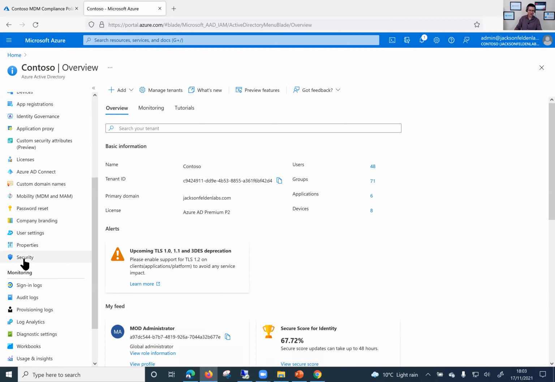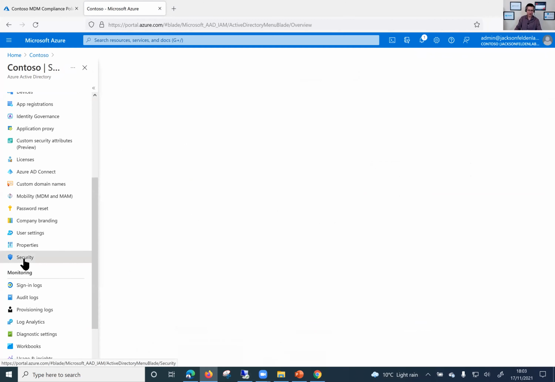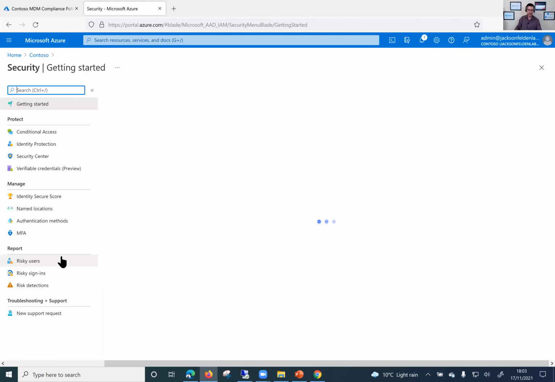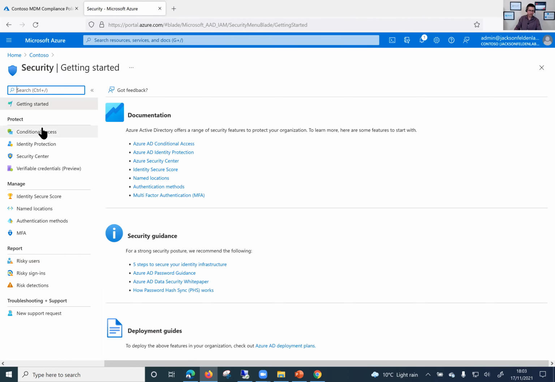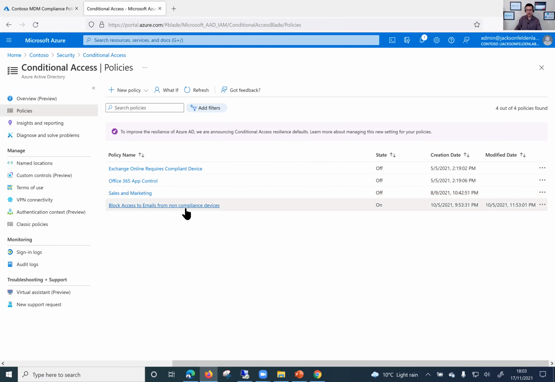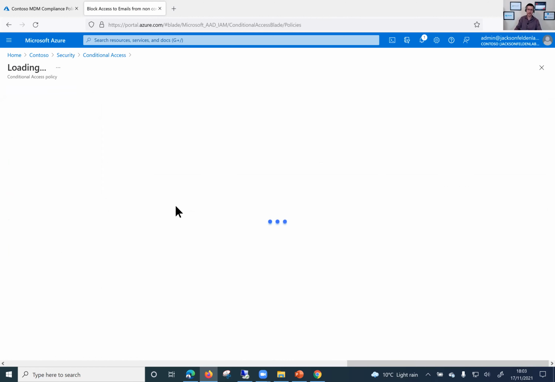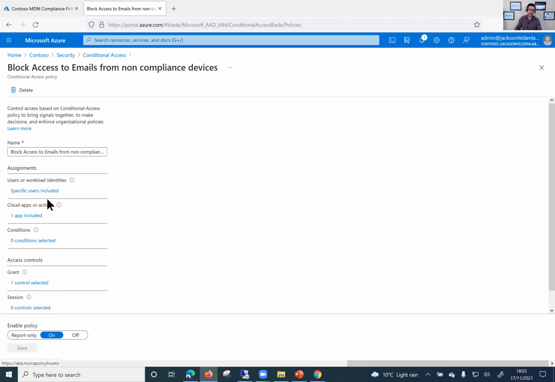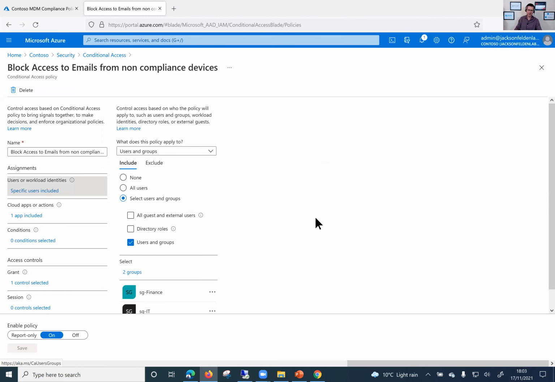Now let me go to security, and here finally I can go over to conditional access. The condition I created is here, as you can see, and it is on: block access to emails from non-compliant devices. Click in there, and basically I just build a condition. My condition is pretty much very simple.